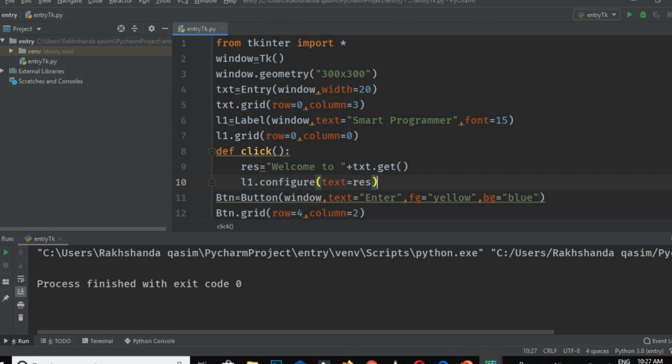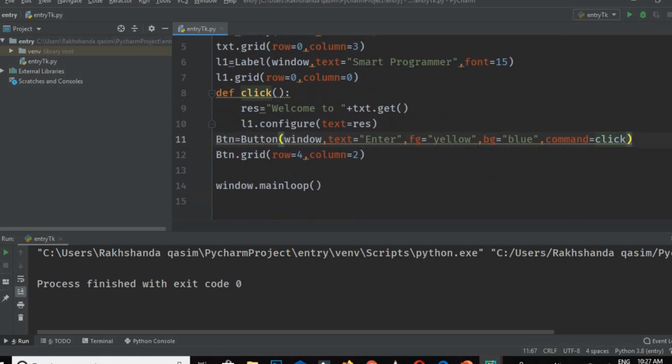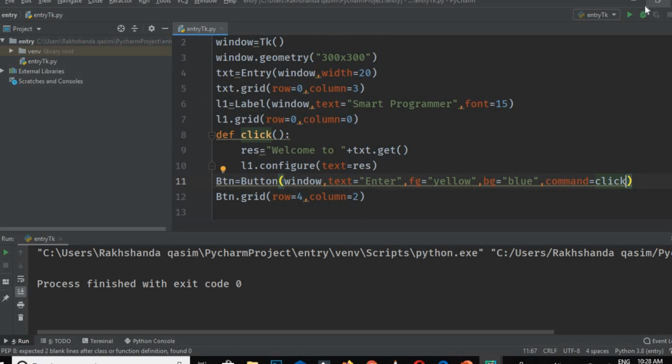So okay, now just write the basic thing, and you have to remember that we have to write here a command, and this is click. Okay, and now it will work, hopefully. Now just run this program and check whether it's working or not.